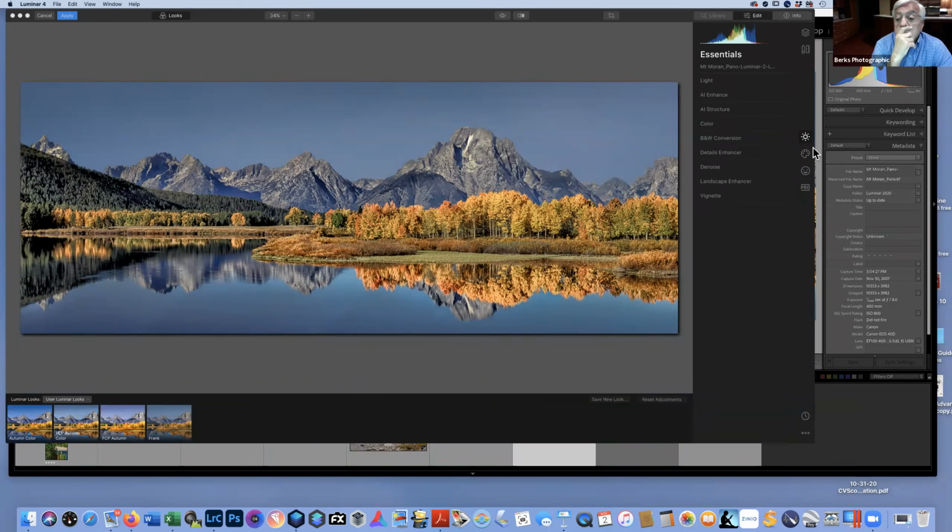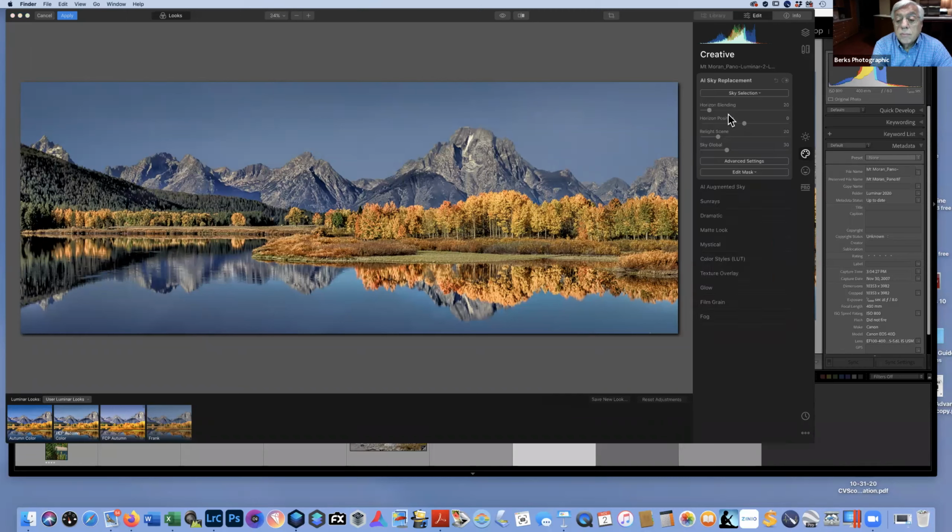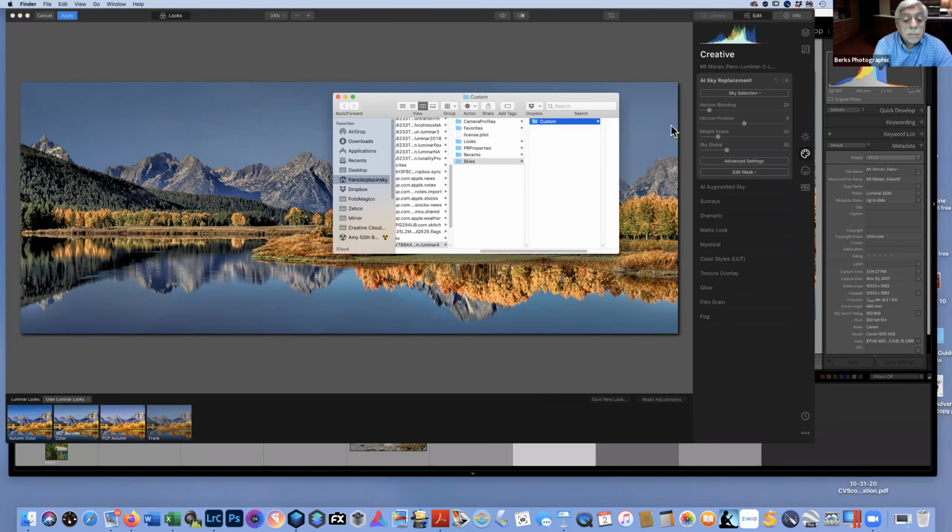We're up here and we want to get into this bunch of tools right here. And here it says sky replacement. And then it has sky. And let me see if I can load custom skies. Well, let me see. I should. No, it doesn't show me anything. There you go. Yeah, but there's nothing in that catalog.